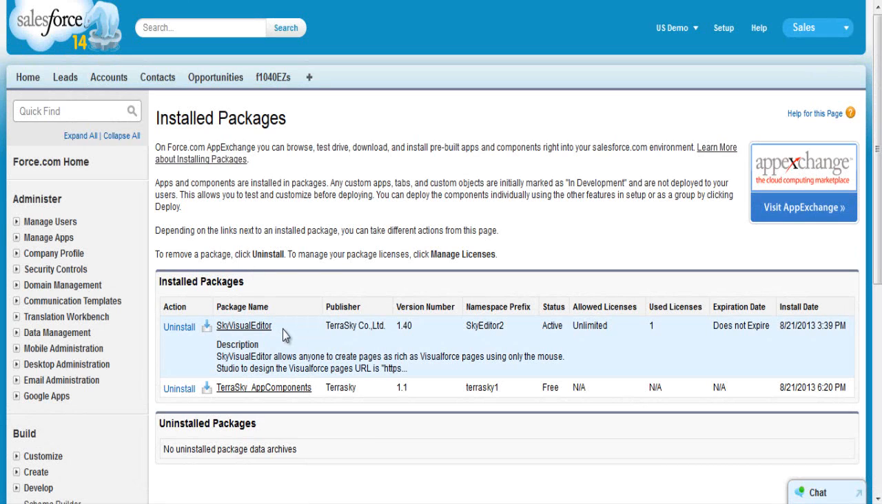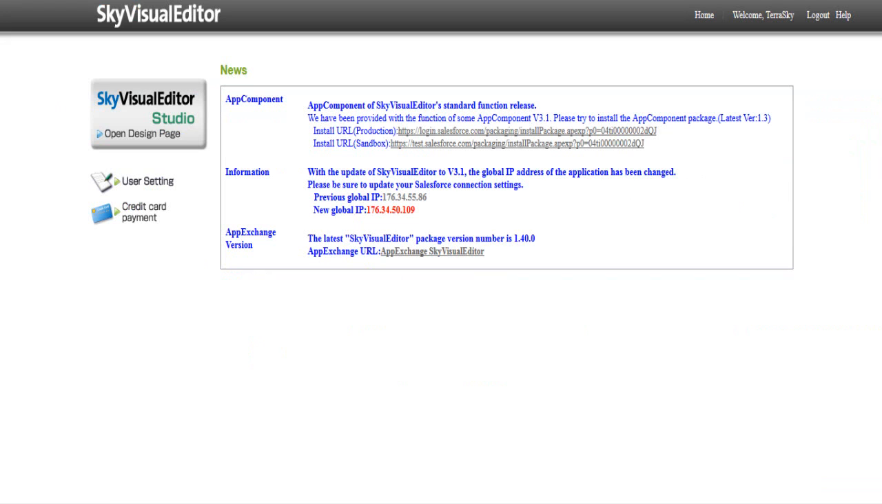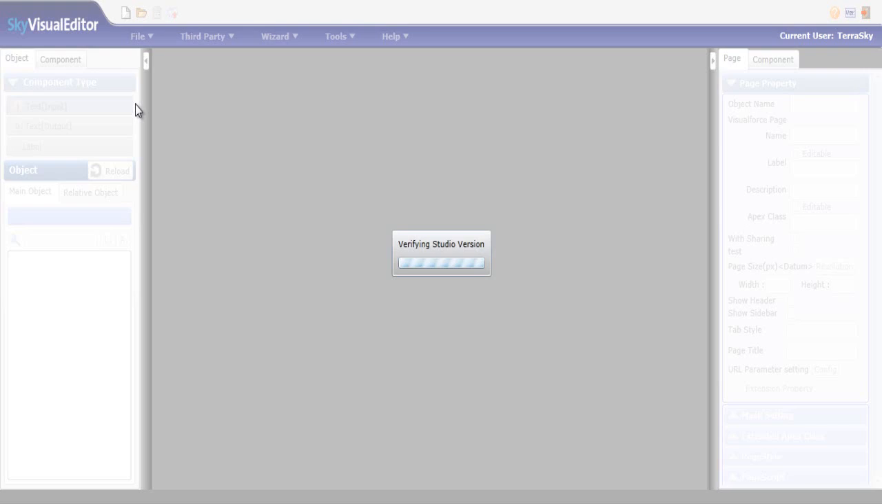As you can see, I already have the application installed, so the next thing I need to do is go to SkyVisualEditor.com and create a design studio. Once you've logged in with your account information, you'll be presented with this home screen. In the top left, you can click the Open Design Studio button.